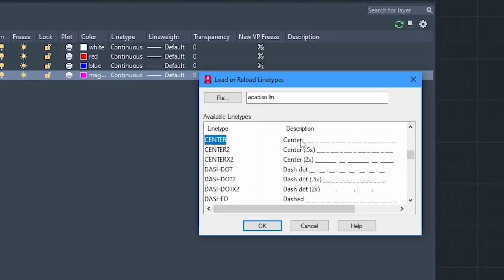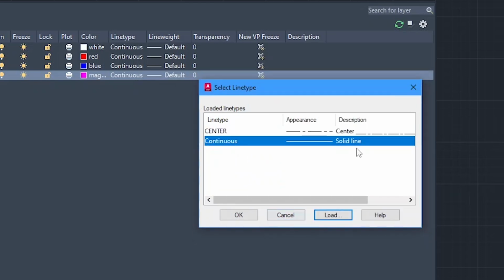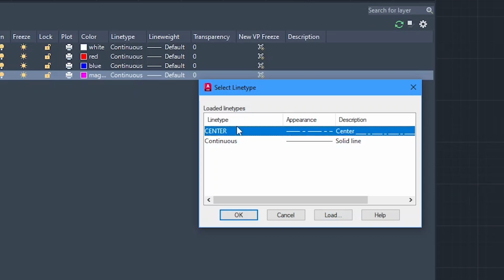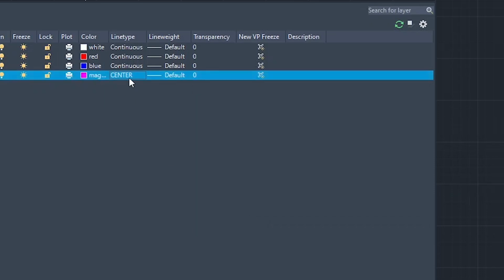Like this one, the center, this is the original, and then half of that, which is 0.5, is this one, and then twice of this, which is 2 times. So select any one you want. I'll go with the original one and then click on OK. This only loads it. There it is, center. Then you select it and click on OK. You can see it right here.